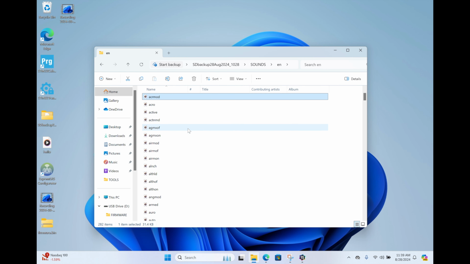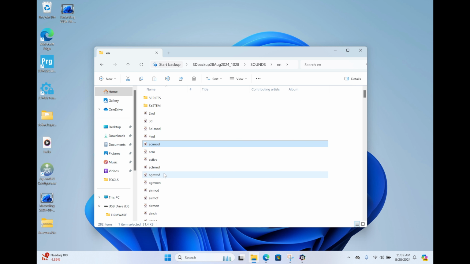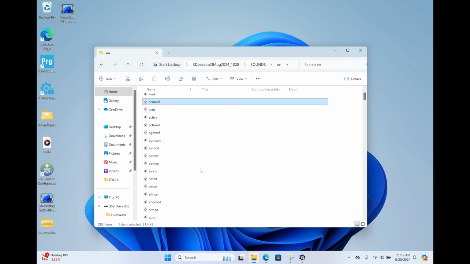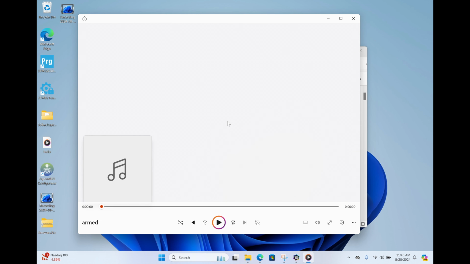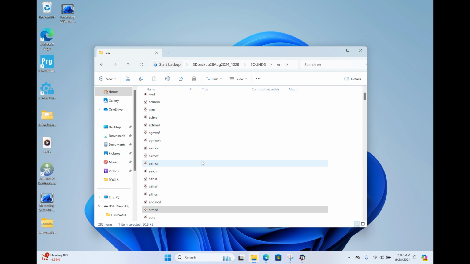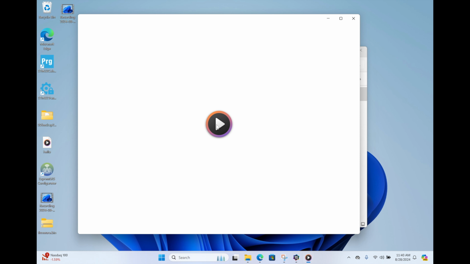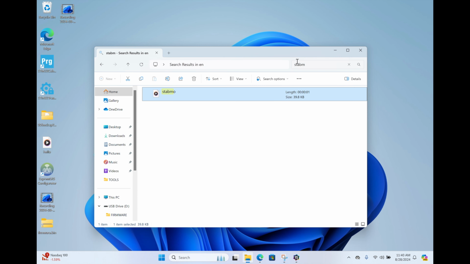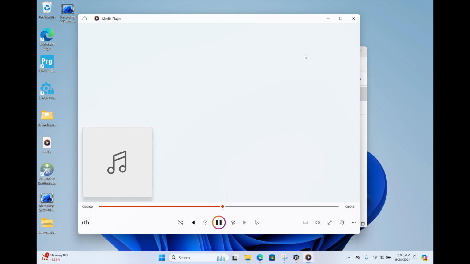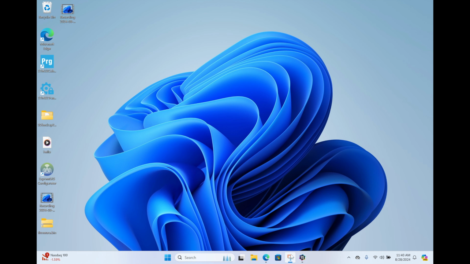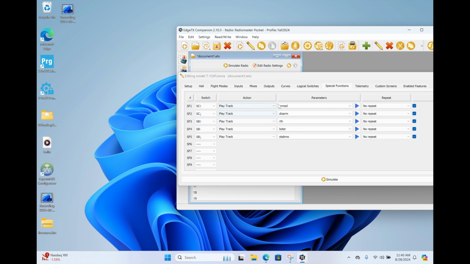And if we do arm, let's do arm. Armed. So we can do stab mo. Stabilize mode. Right, and then we can do RTH. Return to home. Okay, so the file names are correct in the Configurator Special Functions tab.